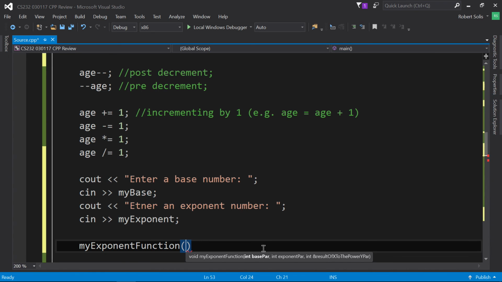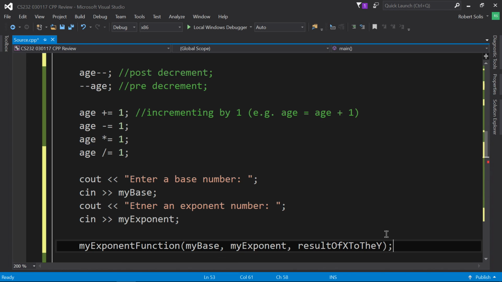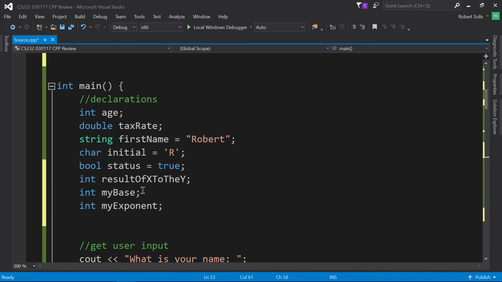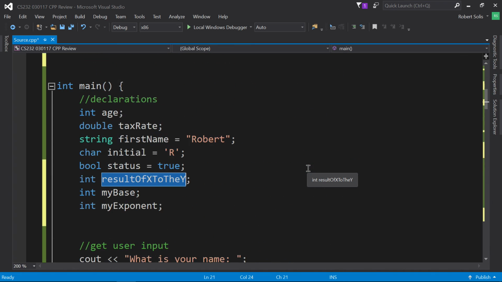What am I going to give to you? Well, it says here that I got to give to you the base. I have to give you the exponent. And you are passing by reference this variable called result of x to the y power parameter. Okay, so let me give you the base, comma. Let me give you the exponent, comma. Let me also give you this result of x to the y power. So in other words, I'm giving you this. I'm giving you this. But notice how I'm going to give it to you. I'm going to pass it by reference.